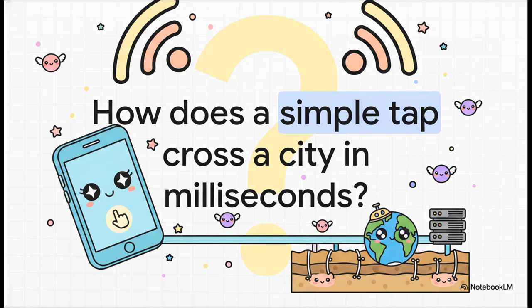Have you ever actually stopped to think about how a simple tap on your screen can cross an entire city, or honestly, even an ocean, in just milliseconds? We usually just chalk it all up to the invisible magic of Wi-Fi, but there's an actual, deeply fascinating physical reality to the internet right beneath our feet. A reality that literally requires moving information through solid matter and open space.